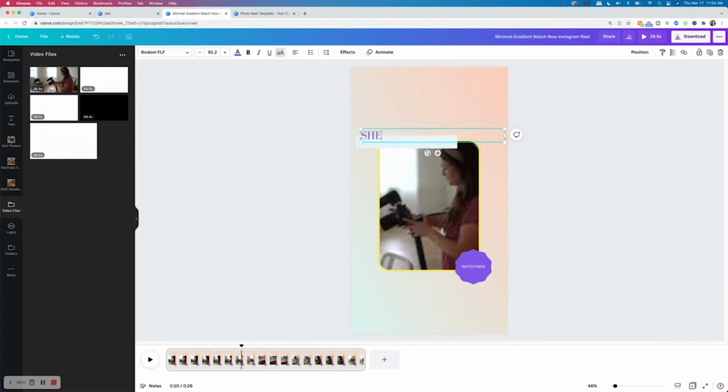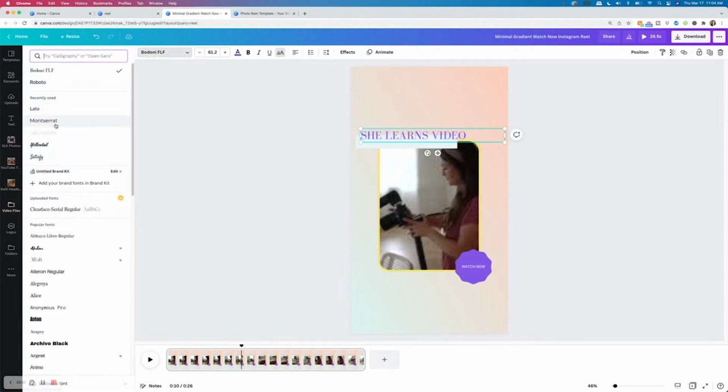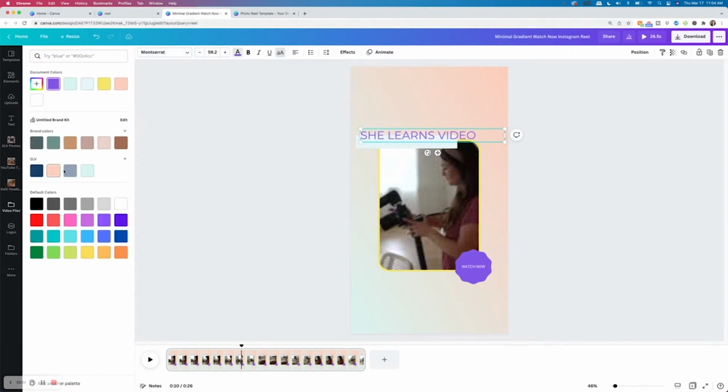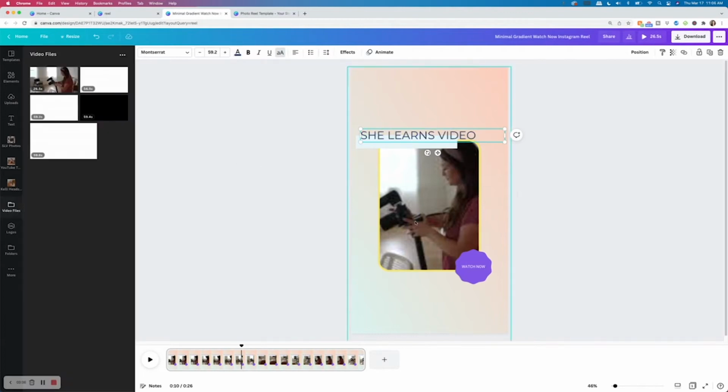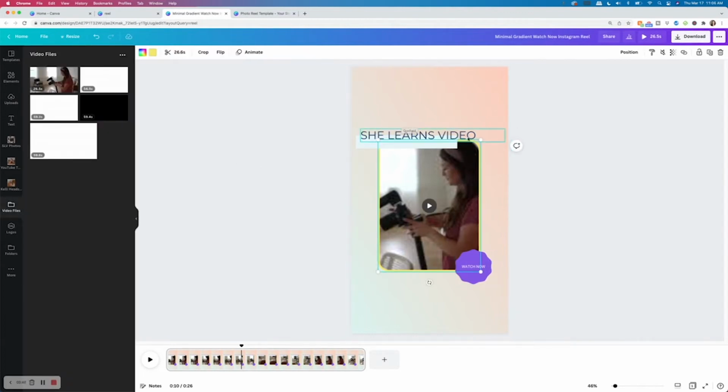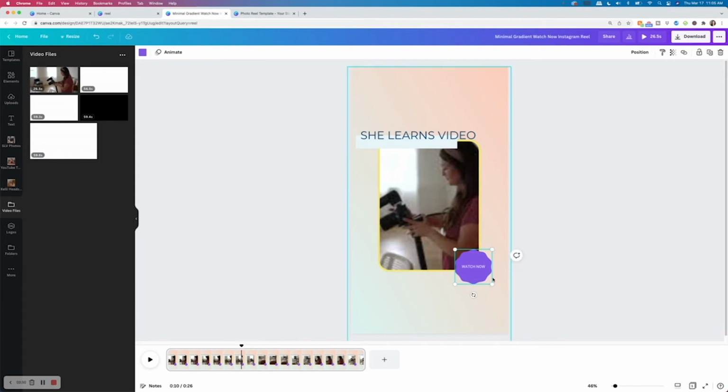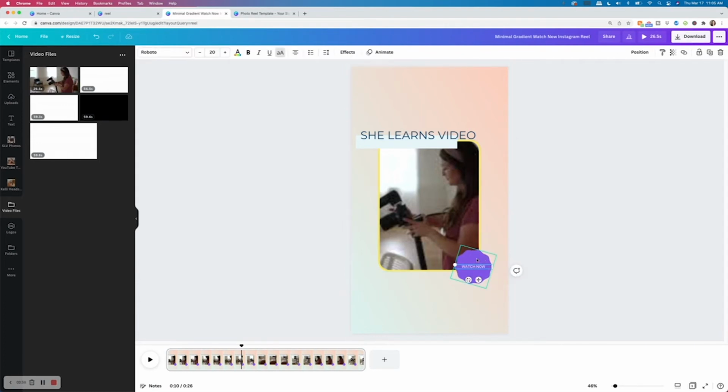I'm just going to put in She Learns Video, and we will actually change the text here. So if you go up here, you can change the text to whatever you want, and you can resize it. And again, you can change the colors on it. And the same with pretty much any element on the screen. You can customize it. That's the thing I love about Canva. You can move this around. You can change your text, colors, anything you need. So it's a great tool for quick and easy design and animation work.